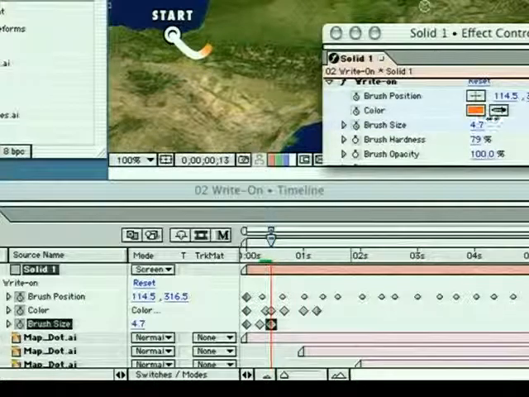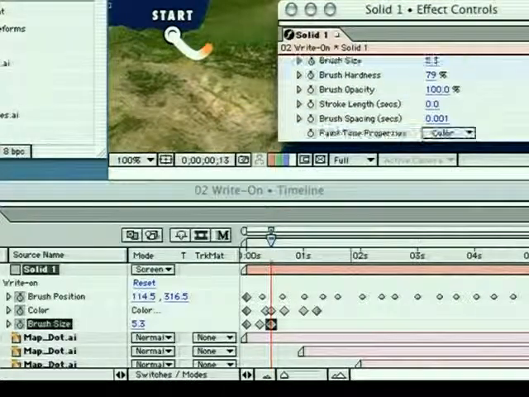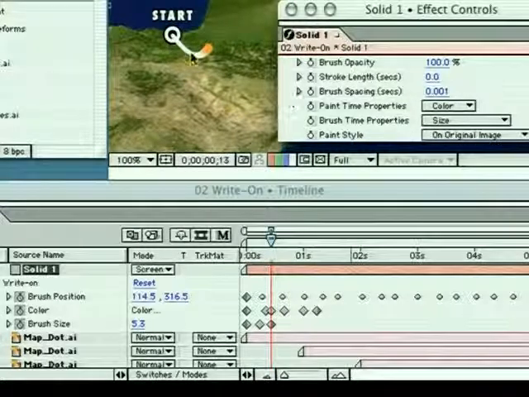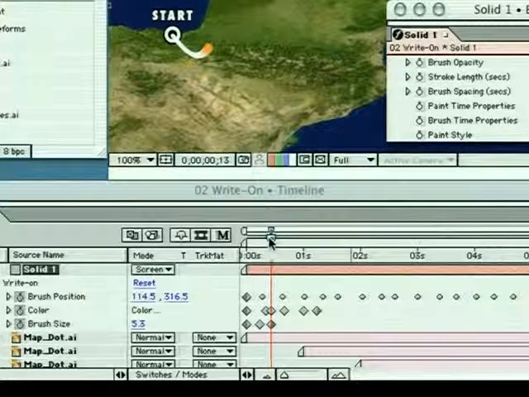Now you'll notice as I'm doing that, it's thickening up the whole line. And the only reason for that is in the effect controls window, we must scroll down to the bottom here and choose our brush time properties. And instead of saying none, let's actually select the size of the stroke. And what that means is the stroke will now increase and decrease based on the keyframes that we apply along the duration of the line, not just the whole thing. Let's just add a couple more in there so we can check that out.